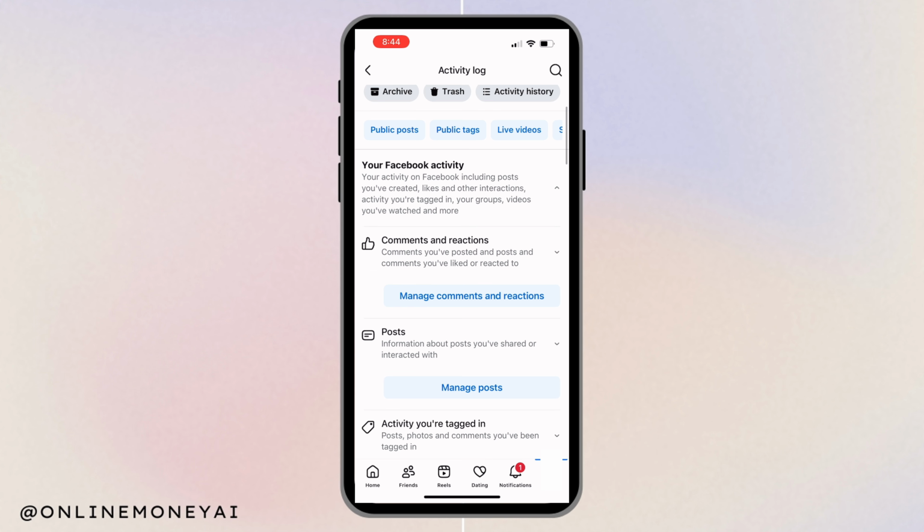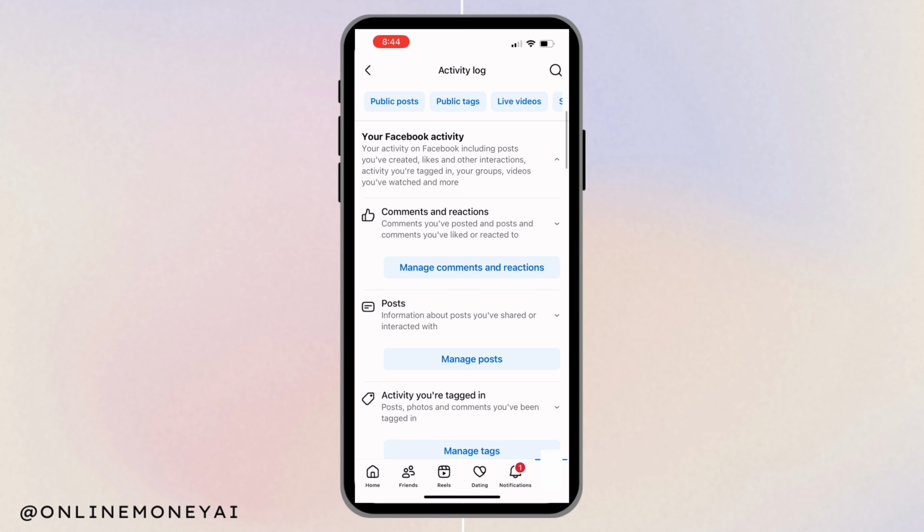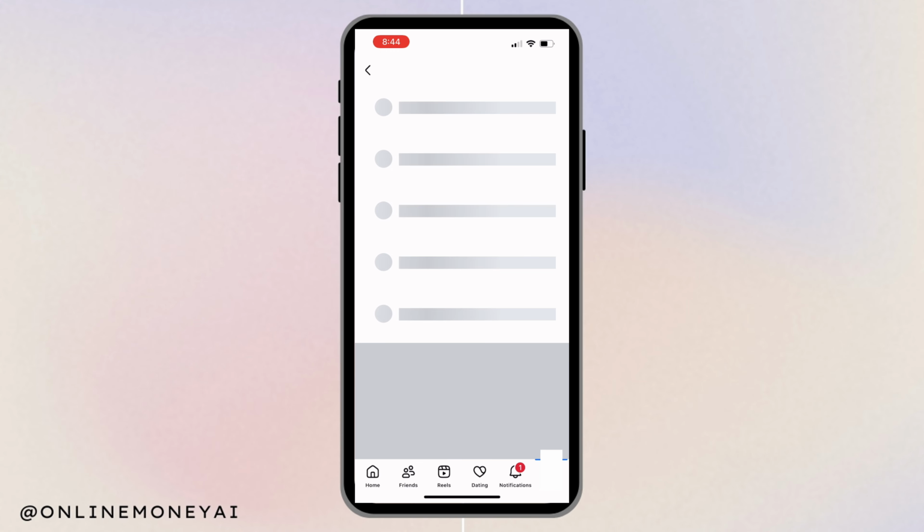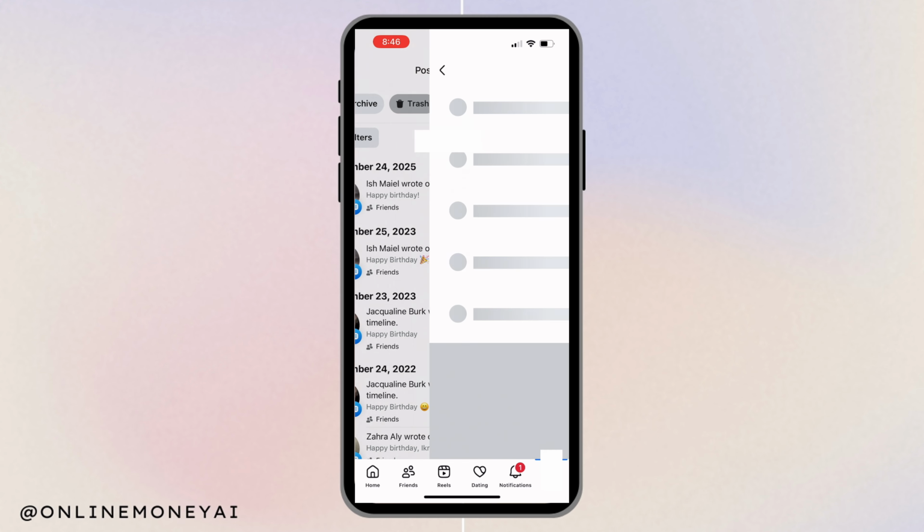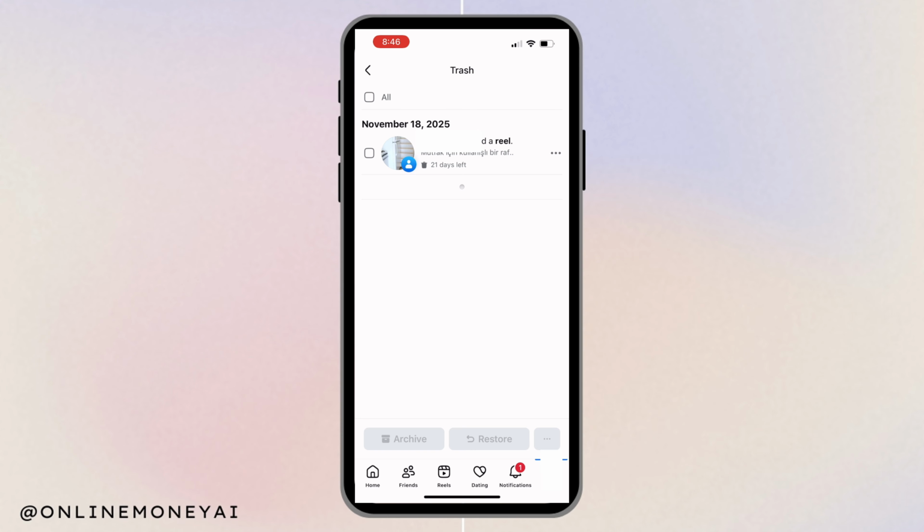Tap Filters, go to Categories, and select Posts, Check-ins, Photos, and Videos. Once they appear, tap Select All to highlight every post. Tap Recycle Bin or Trash, then confirm by tapping Move to Trash. Facebook will move all selected posts into the trash folder.